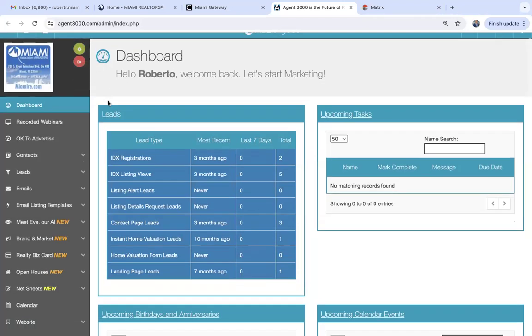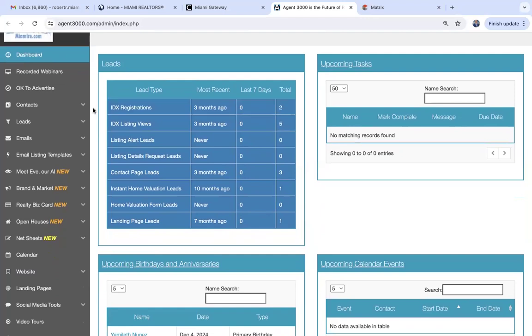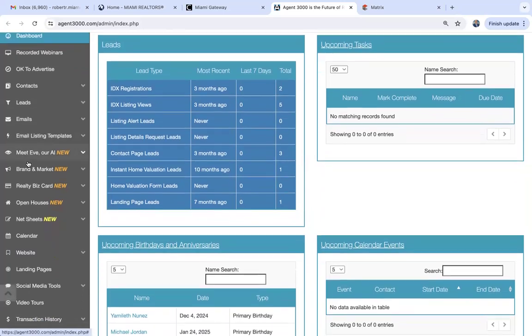So what we are going to do today is go over some of the marketing tools available to us. It is an action-packed class. We are going to go over a lot of information, guys. So on the left-hand side, you will see some options. We are going to go over some of these options.